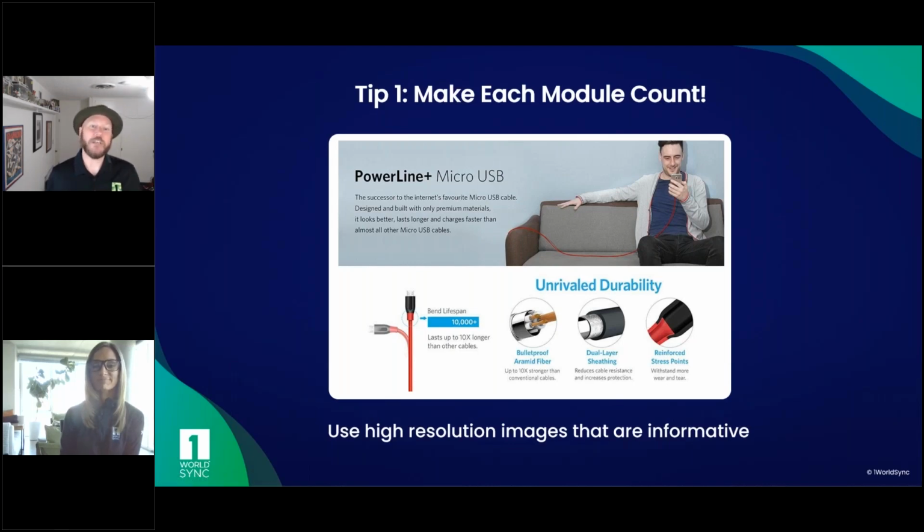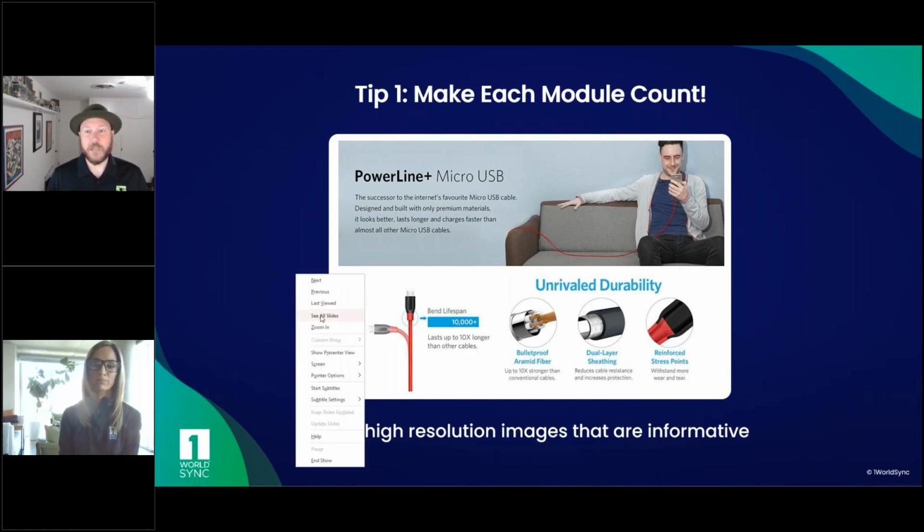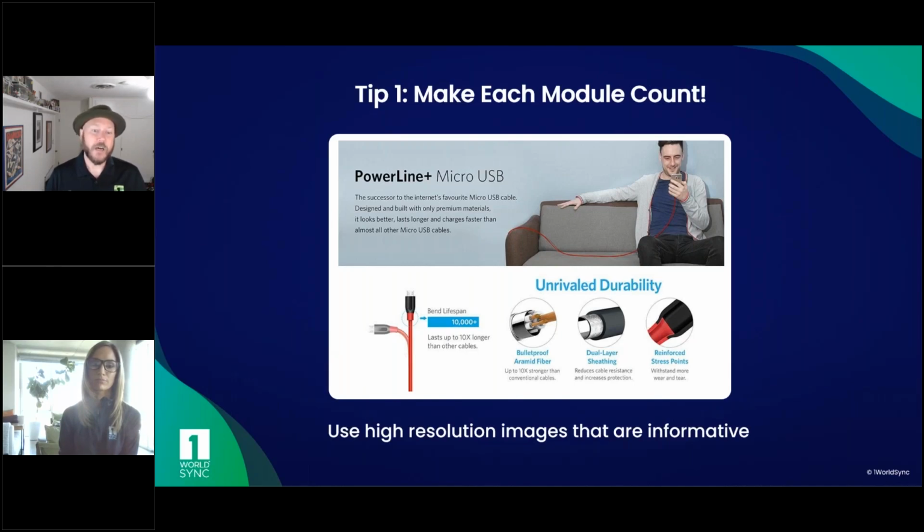So tip 1 of this, as Lauren covered at the beginning, depending on what you're doing, whether it's A+ basic or you're doing the premium, that's the new offering, you're going to have a limited number of modules and different types of modules that you can use. So that is the type of content block, we'll call it. And one of the first things that we tell people is to make sure each module counts. Especially if you're using basic, you've only got 5 modules, you don't have a ton of real estate, and nor do you want to. In a lot of cases, your product story can be told in those 5 modules as long as you use them efficiently. So one of the ways to do that is using high resolution images that are informative.